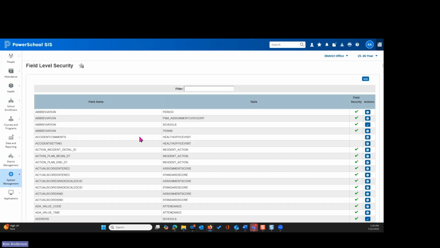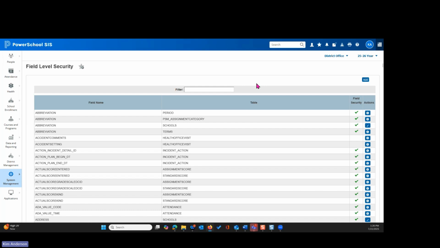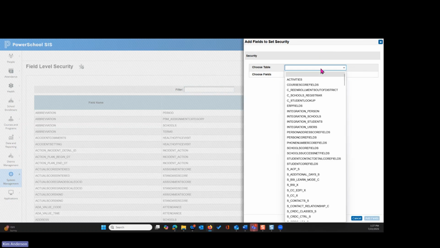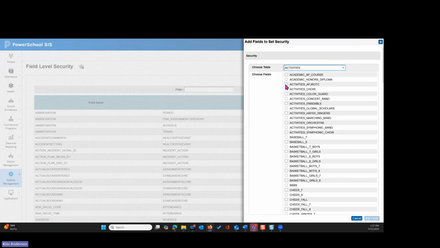But you can see that all the fields are listed here, and all the tables that the fields are found in are listed here. It does note if you have some type of field security regarding that particular field name and table, and it shows that with a green check mark. You can add here. You can choose a table and add specific fields that you want to show on your field level security. So if there's something specific, you can go ahead and add that.